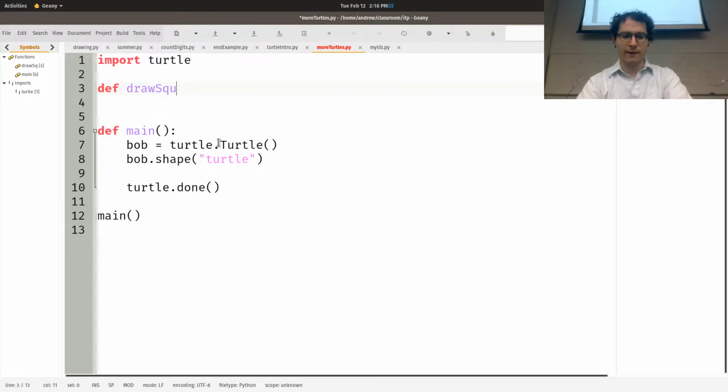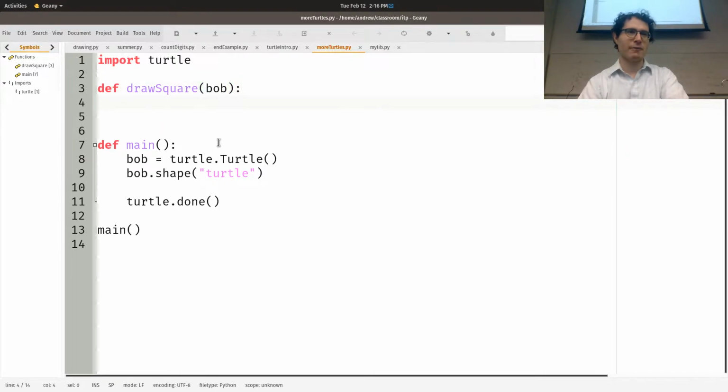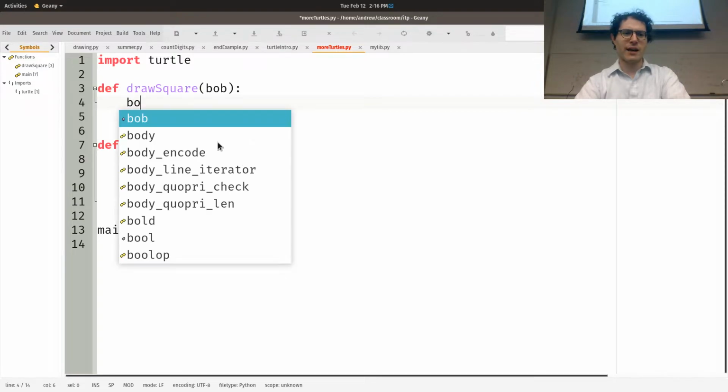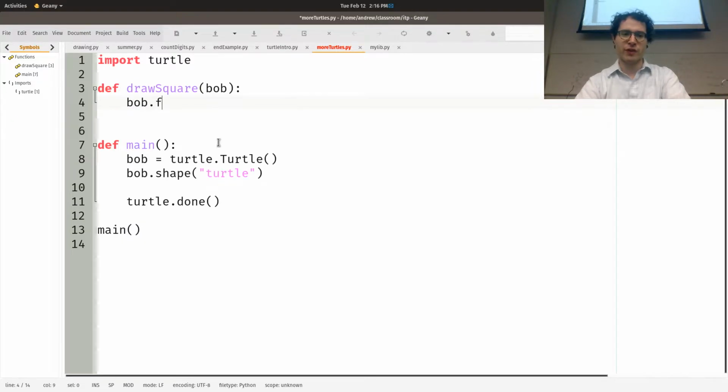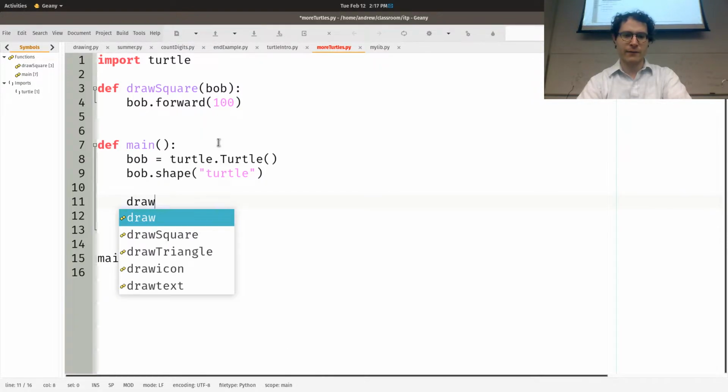Draw square, right? Something that we've already done here, but we're doing it in a bit of a different way. And here we're passing in Bob as a parameter, right? We're tossing our turtle to a function. And now we'll just go ahead and actually have him move forward just to show that this works. Move forward 100. So tell Bob to move forward 100. And now what we do is that we say, draw square.